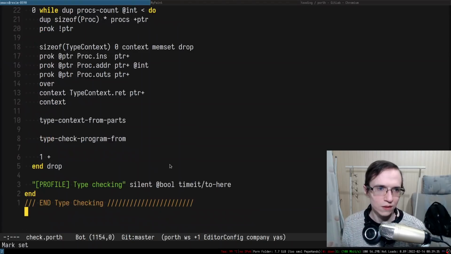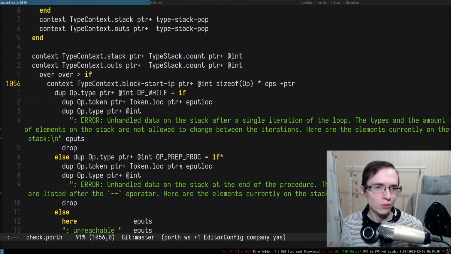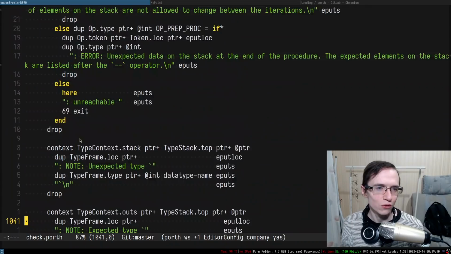I need to find... So there was some confusion here, which I don't fully understand.